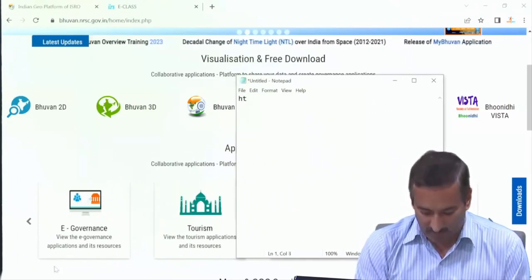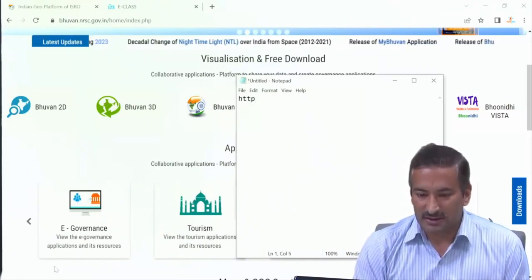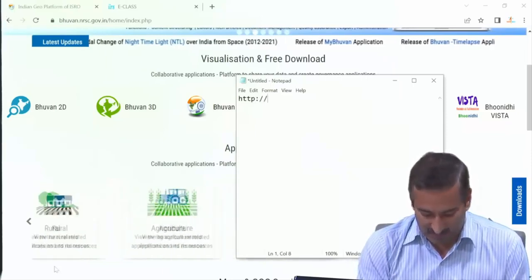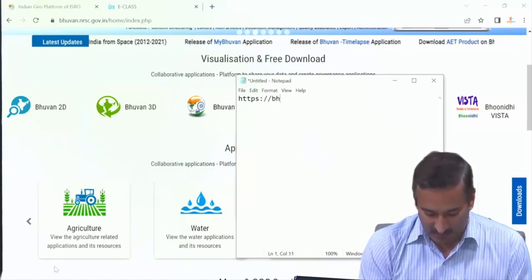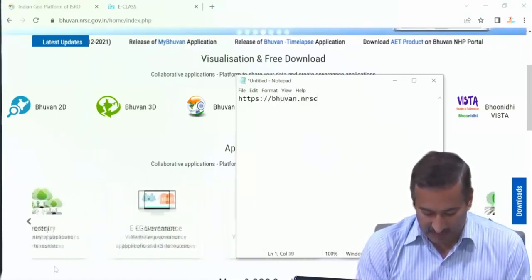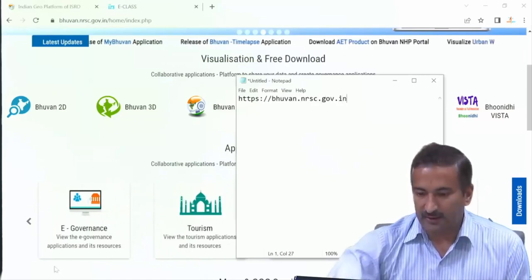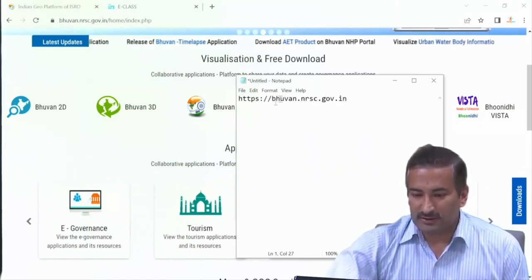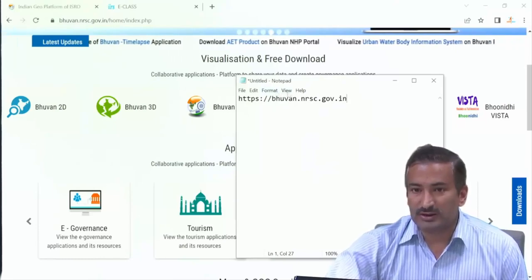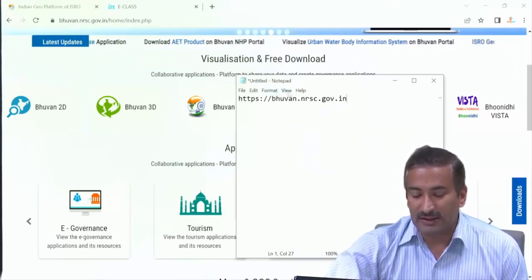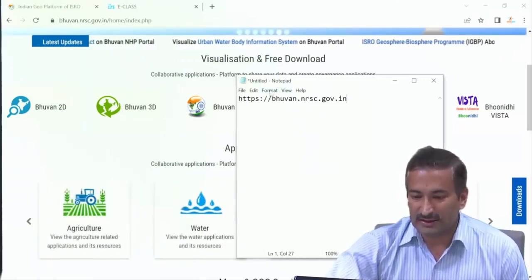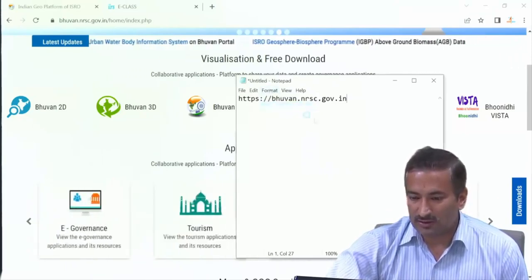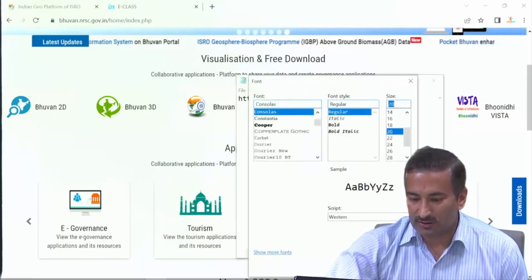The portal name or the platform where all these satellite images are available is known by https colon bhuvan.nrsc.gov.in. So this is the portal which allows you to see the data sets captured from the Indian satellites, and you can also carry out small experiments on these data sets. So today we will be performing those experiments only. You can note down the address of this portal also.